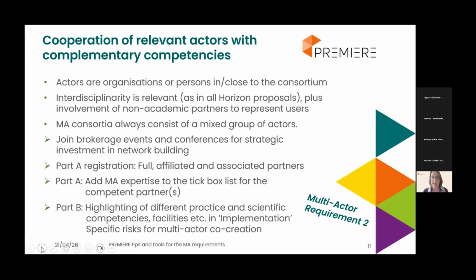Join brokerage events and conferences as a strategic investment in network building. In the Premiere project, we had last year a test phase for seed funding initiatives for newcomer organizations from operational groups who haven't been involved in Horizon projects yet. We followed their path and we realized again how big the investment is. Maybe you're not successful in the first phase of involvement, but then you get refreshed next time. So maybe it takes a year or more than a year to really establish a network that is relevant. You need a strategic approach for that.